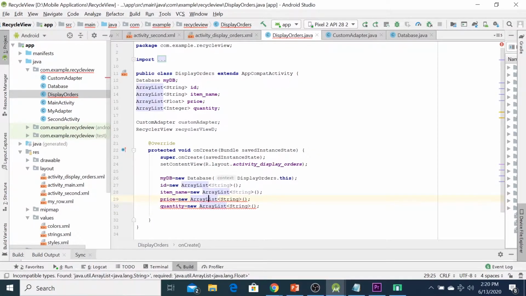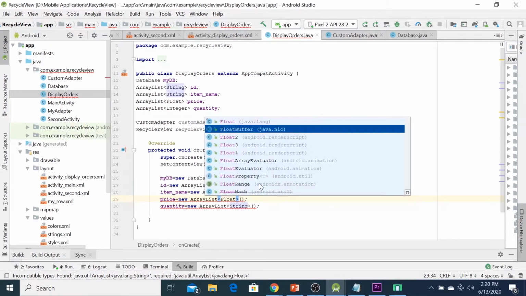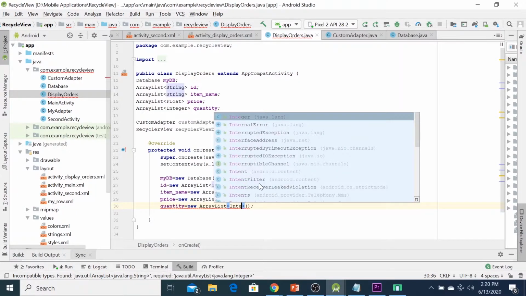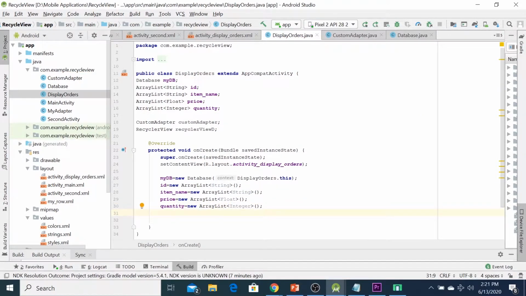Okay, for the price, this is a float, and for quantity, we are going to save it as integer. We are going to read all the data from the database. I create a function here, store data in array. Okay, this function.